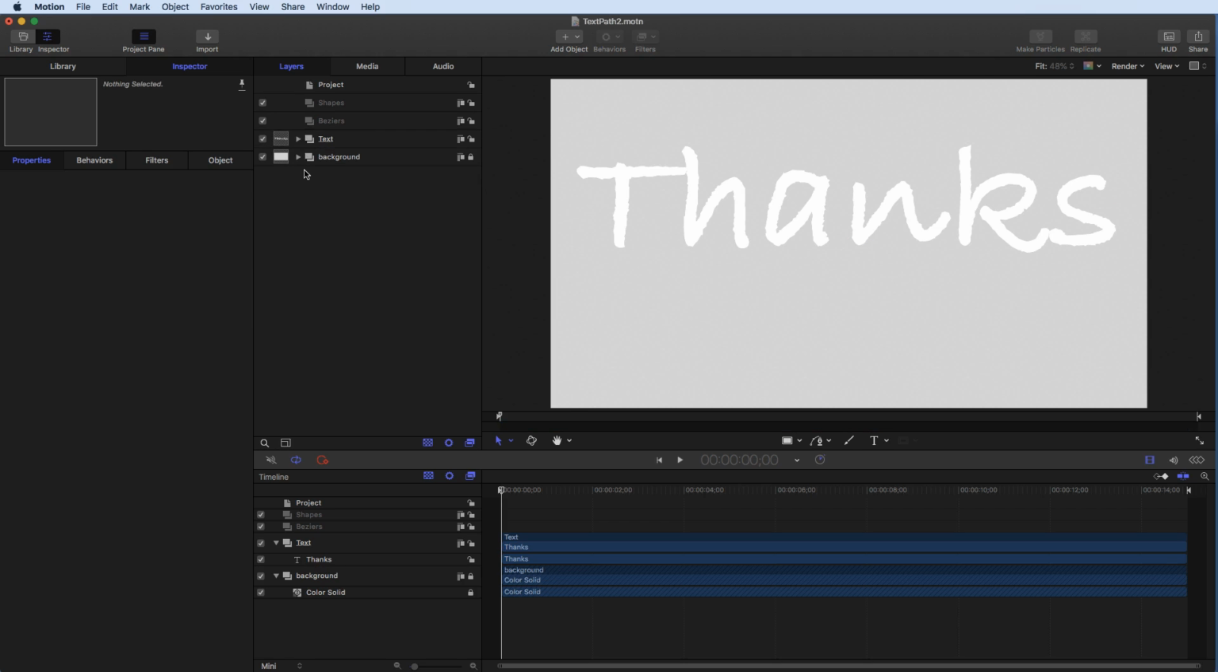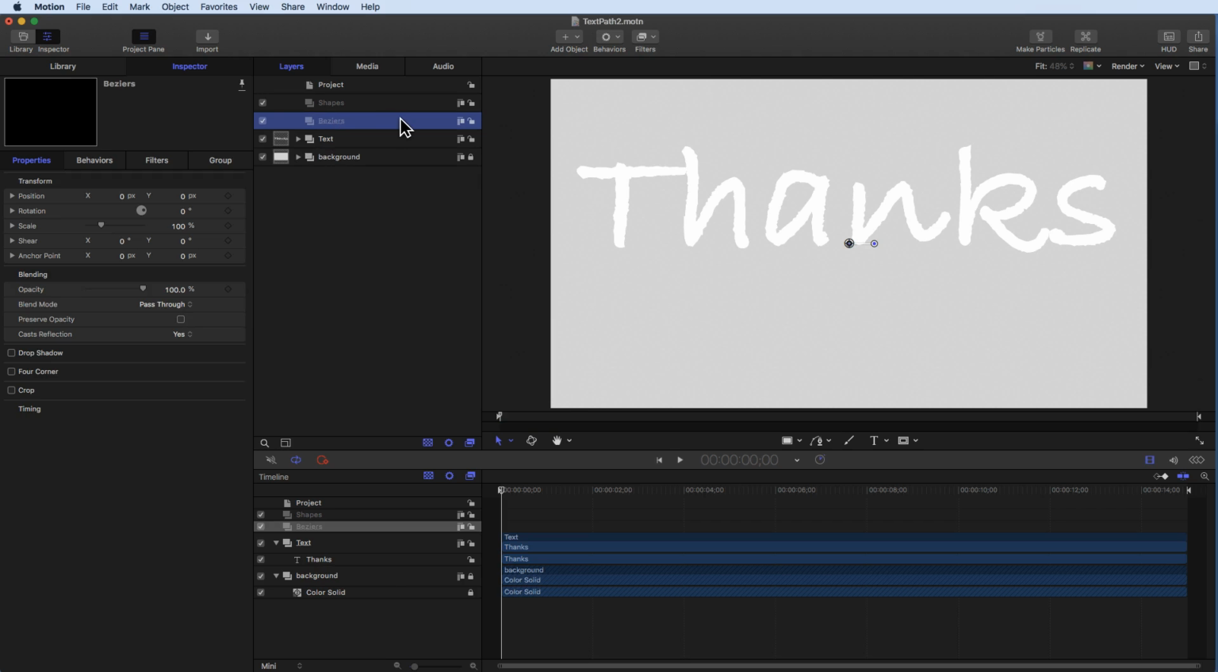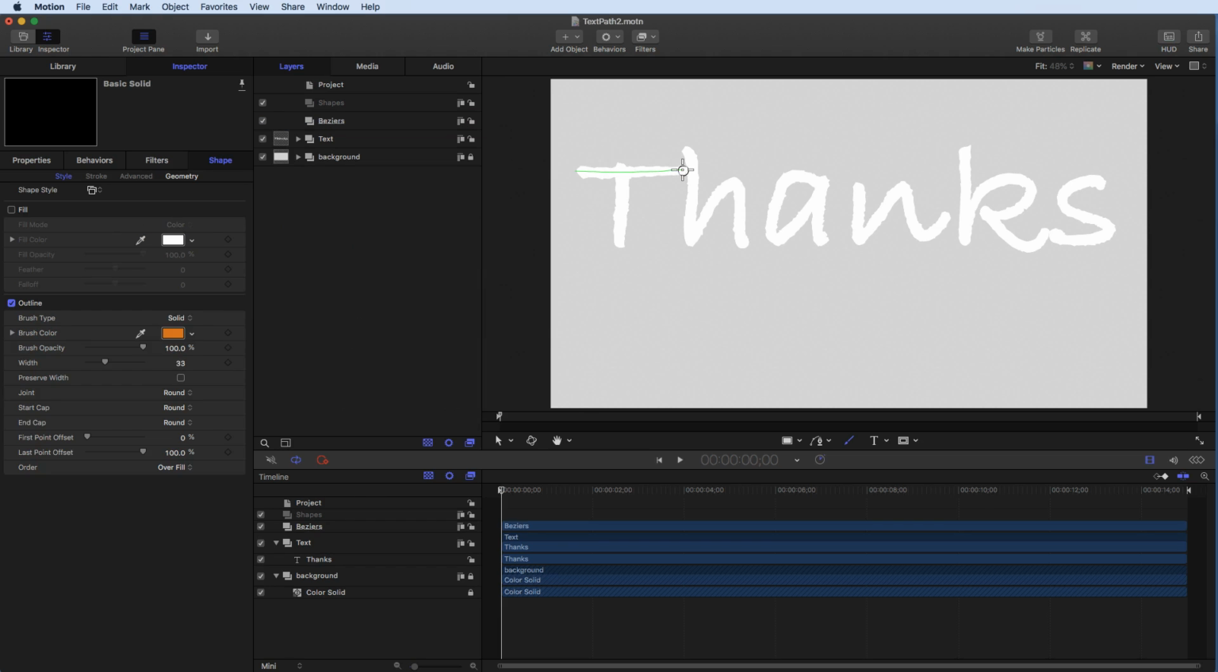Now I'll select the Bezier group, and this time I'm going to choose my paintbrush tool. Let's open the HUD. You can see we can change the color to anything we want. That doesn't matter. I'm going to up this to about 33 pixels. I'm not worried about the pen pressure because I'm not using a pen, I'm using my mouse. But I do want to make sure that Write On is selected, Smoothing is selected, and my shape style is Basic Solid.